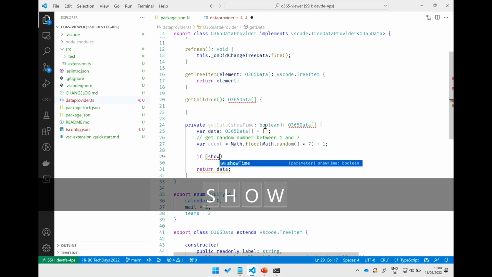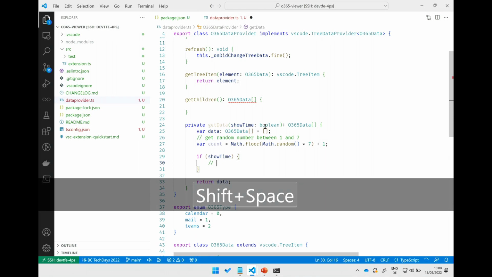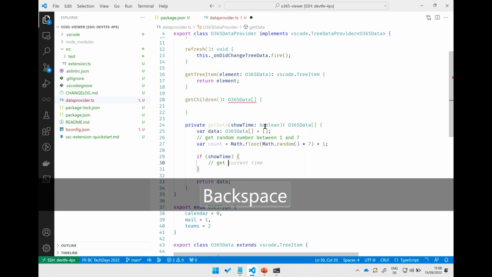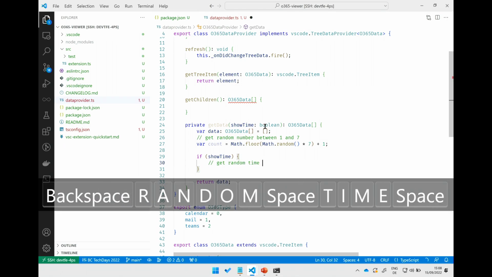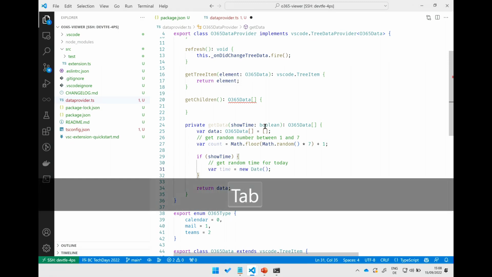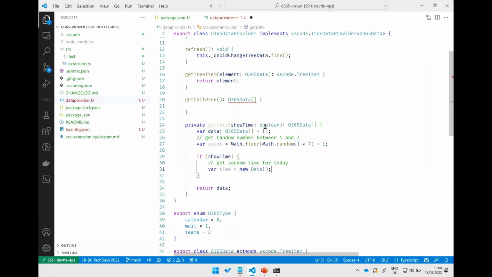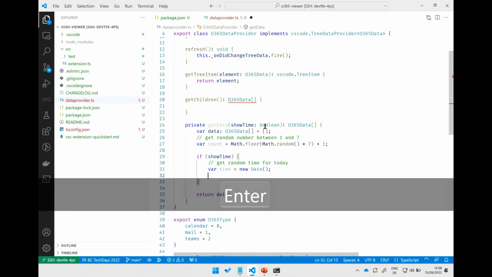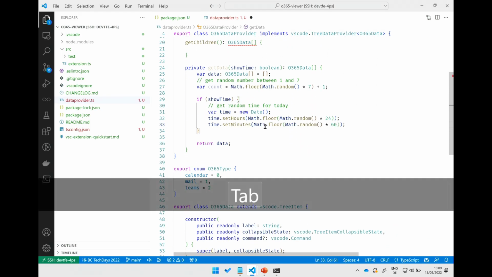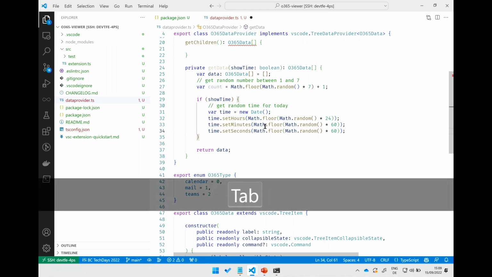And if it's show time, then we want to have a random time. Oh, that's not going to work. Let's see if this is better. Okay, so this is just a random time. And actually, now it creates the hours. It creates the minutes. Let me scroll that up a bit. And it even creates the seconds. I don't care about the seconds, so I'll replace this with 0.